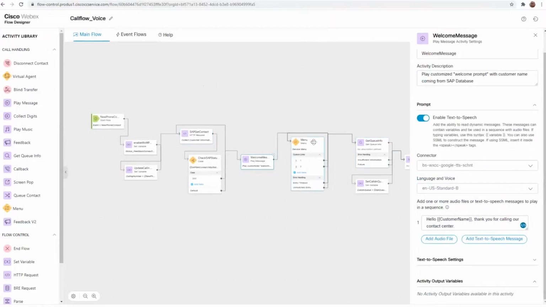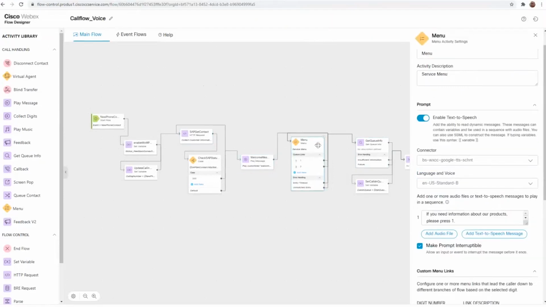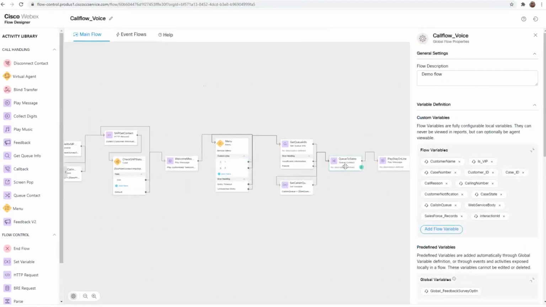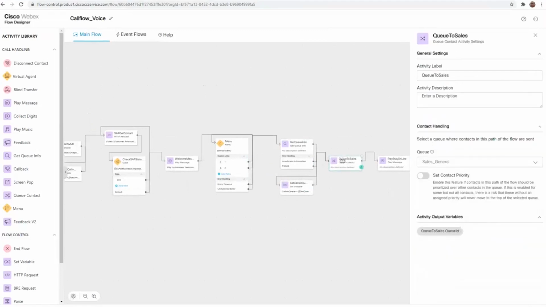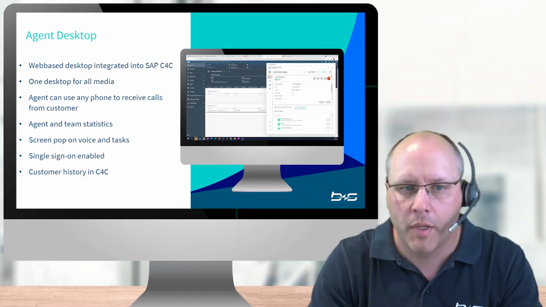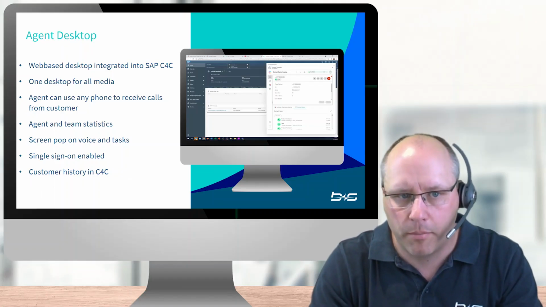After that, we can provide a menu. Within the menu, we can determine the options, option 1 and 2. And last but not least, we can send the call to a certain queue. Within the queue, we can route either via a skill group or skill-based routing to a certain agent. Let's have a look on the agent desktop.